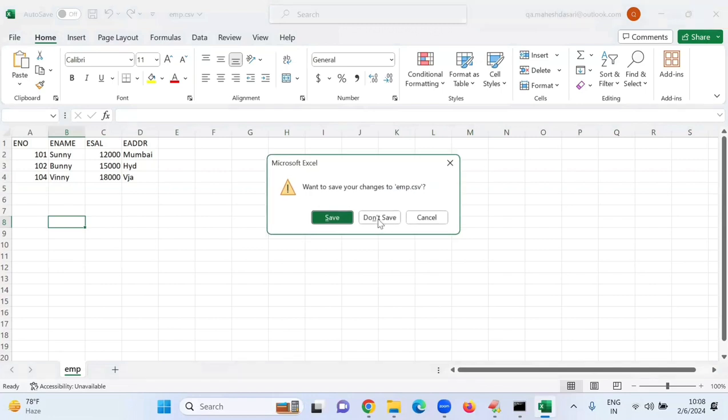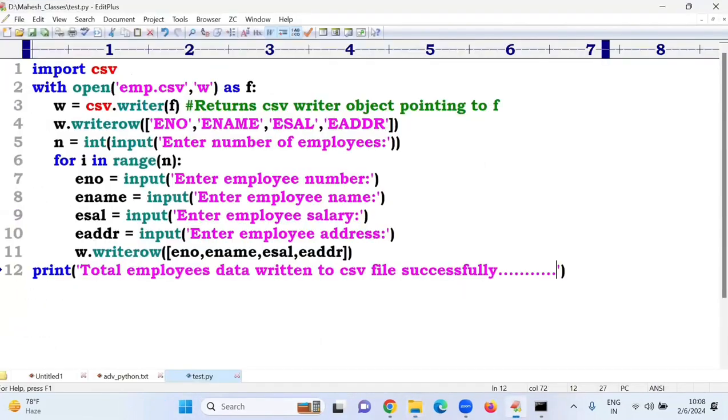But what to do? What you have to do? Where can I use end? The end attribute is applicable in the print statement.